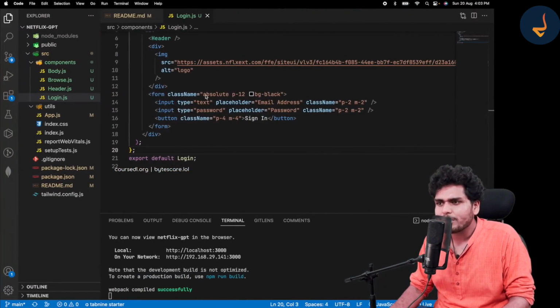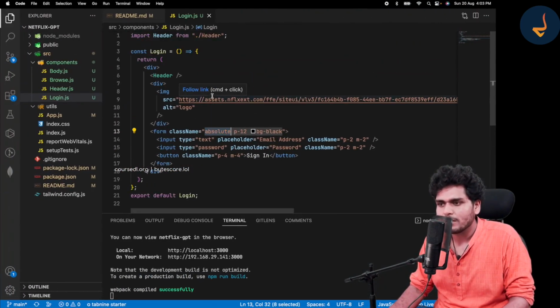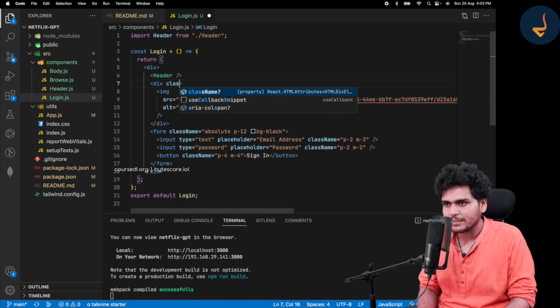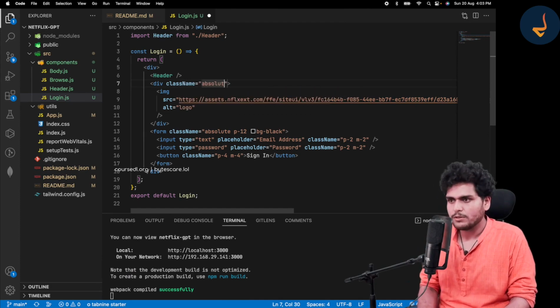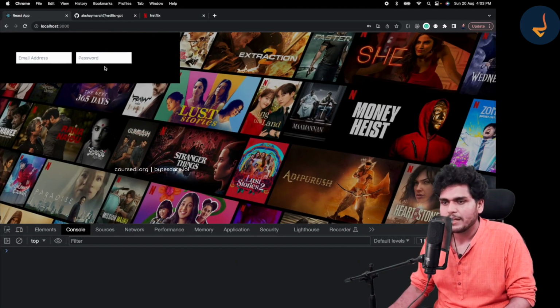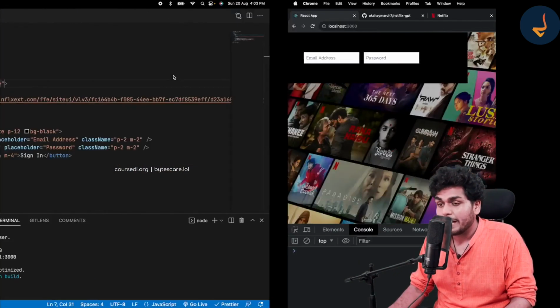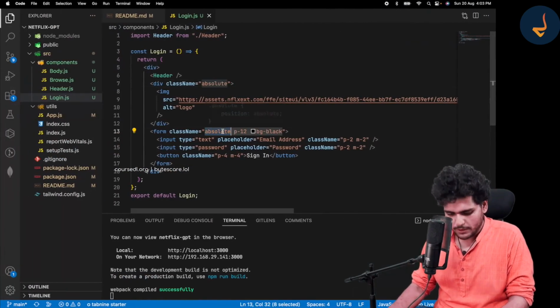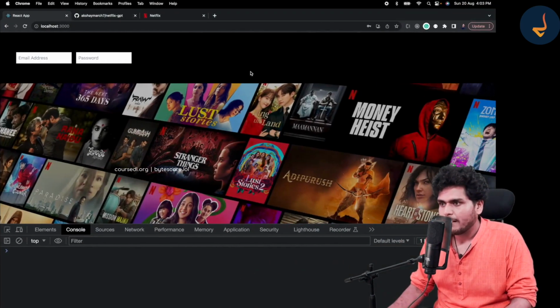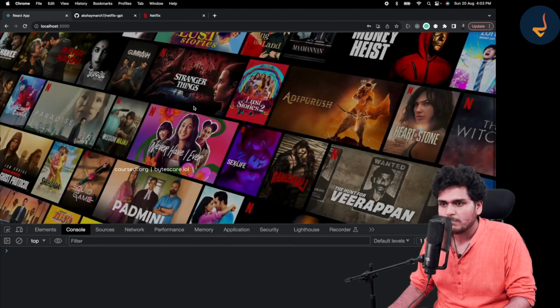Absolute, I did absolute. Oh my God, I did absolute. Okay, I think I'll have to make this background image absolute as well, and this form relative. How will it look now? Relative, cool. This looks good.